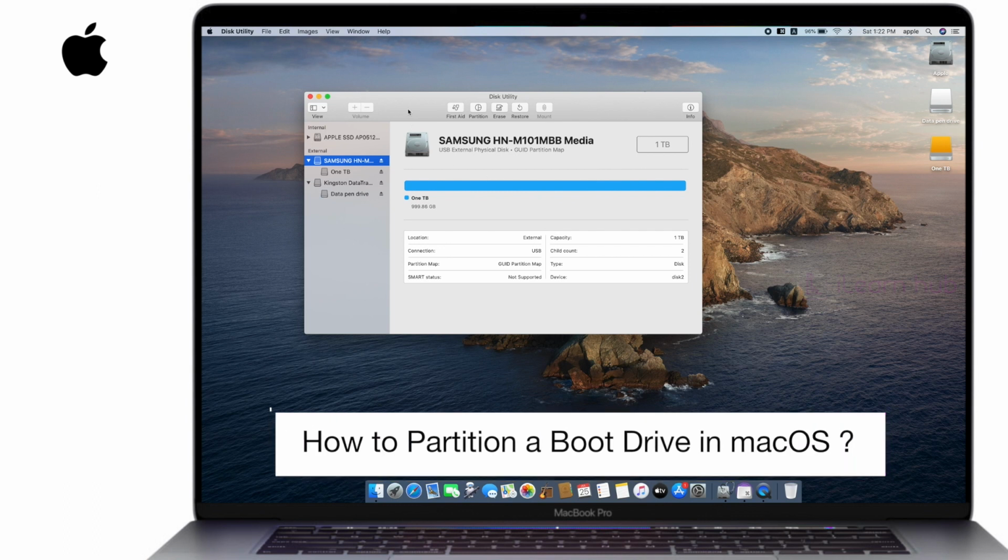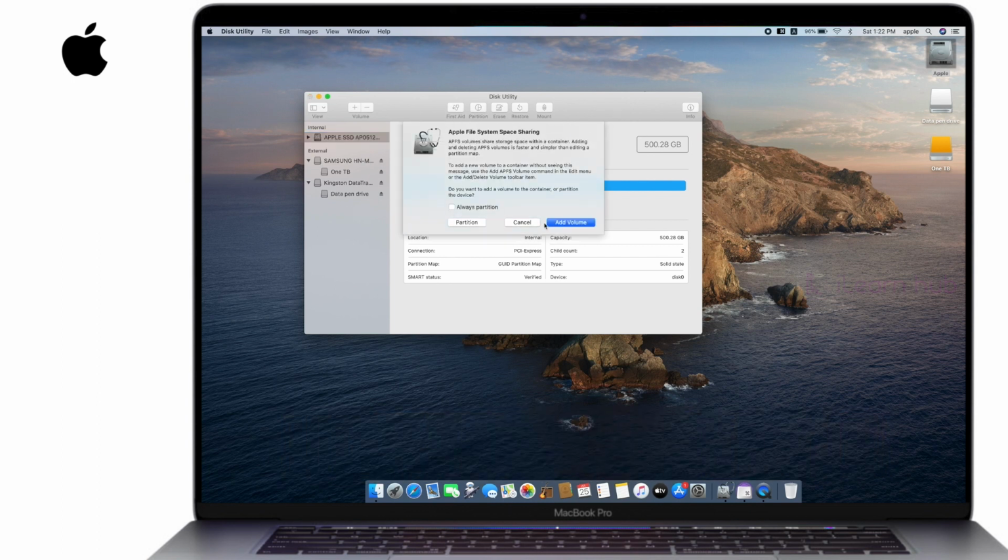By the way, in case you want to create a partition on your boot drive, which is called the main drive, that's also something you can do. Simply select your hard drive, go to Partition, and choose whether you want to make a volume or a partition. Adding a volume is good for data, and if you want to make a partition, you can, but a partition is good for data as well as if you want to install the OS.